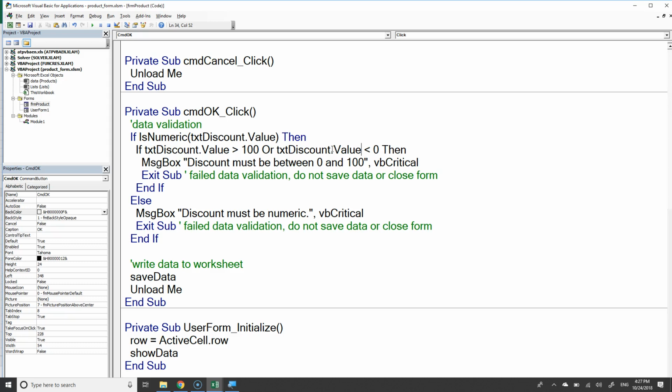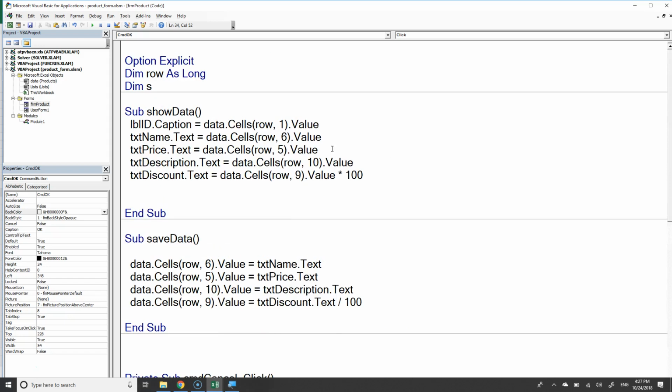So that's data validation. That's one of the neat things that you can do with the user form. Let them type and then decide if you're going to save it or not based on what they've typed in. Take a close look at it. Okay. So in terms of show data, nothing new here. We're showing the caption, text, name.